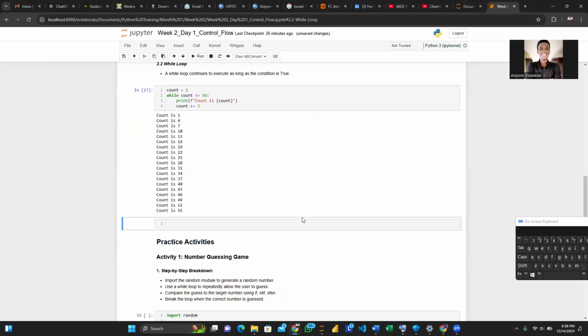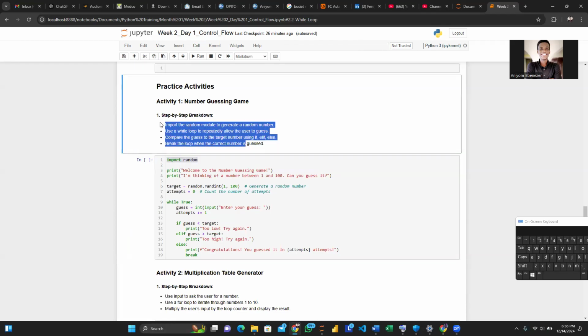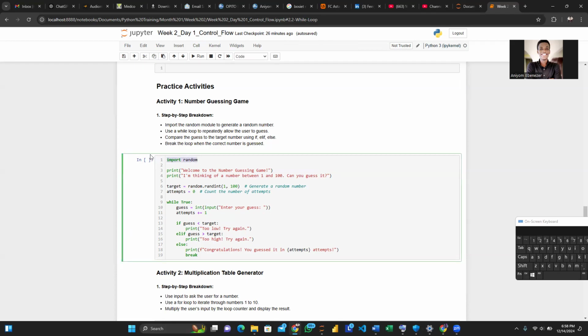So this is a very good practice exercise I dropped here. The first one is a number guessing game. The objective, or the steps to this, is you import the random module to generate a random number. So, import random. We'll be making use of this when we get to NumPy and all that, where we're going to be using random values and random variables.